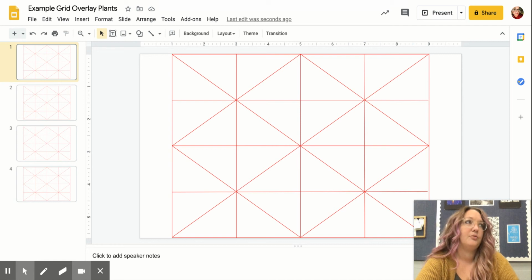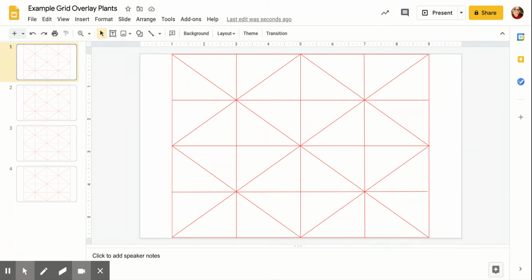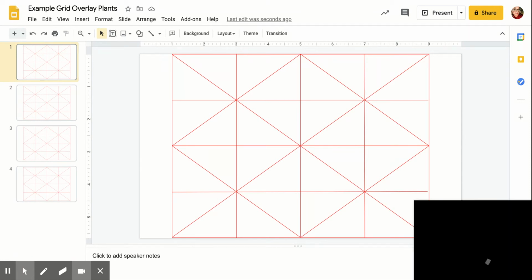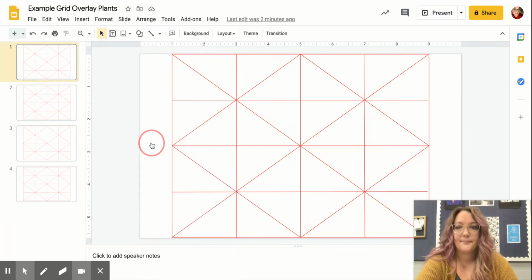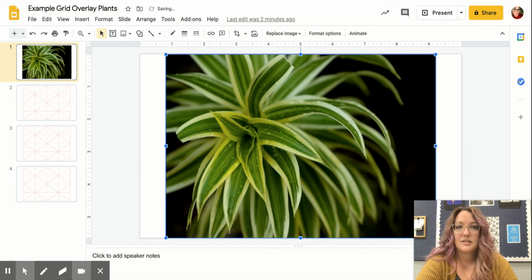So I googled some plants and I'm going to copy the image and paste it onto here. And this one fits really well. It's the right size for the thing.